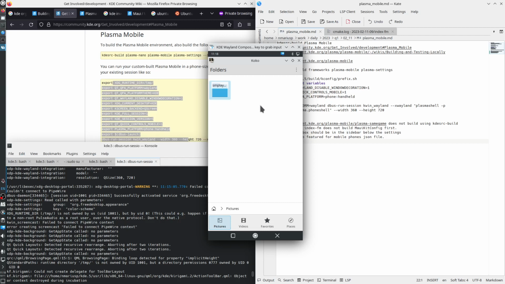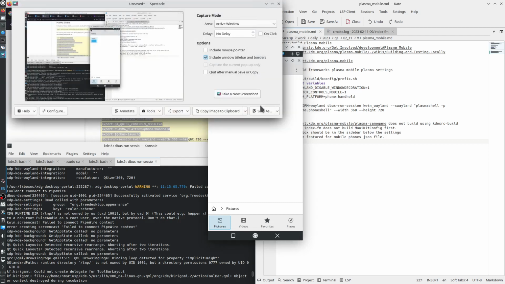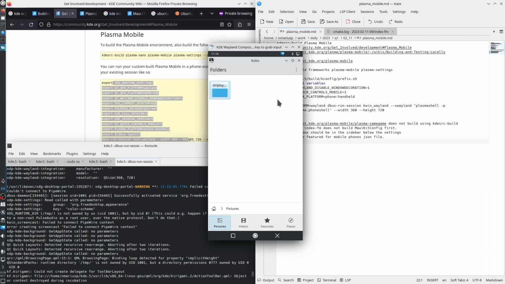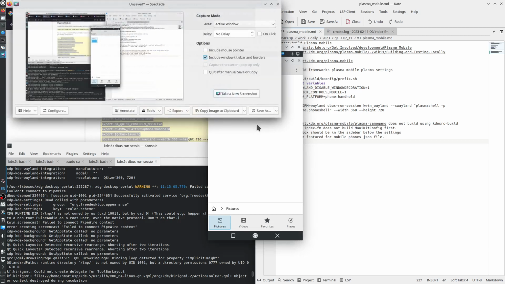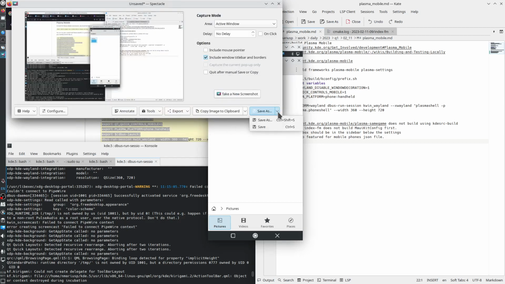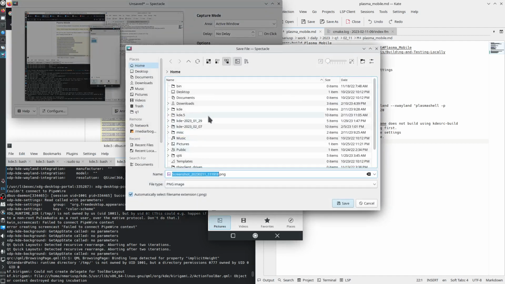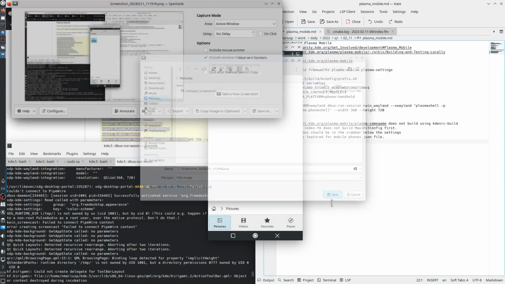Okay, how do we take a screenshot? Not like this. Where is the screenshot application of the mobile phone? So let me put a screenshot in the pictures directory. This thing, this, save.